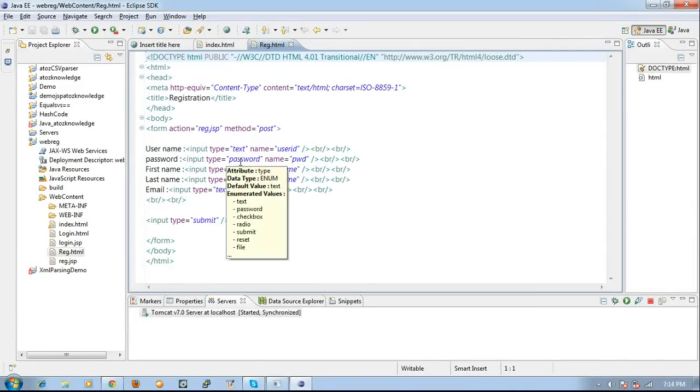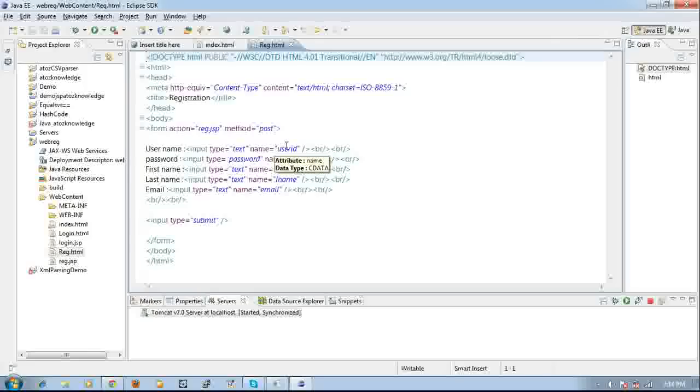Password means it's a text box of password type. Whatever you enter there will be shown as bullets. Then you can see text, and I have given a name for this text box. The text box name is user ID, and the password text box name is pwd. BR is a break, so it gives some space. A new line will get created.